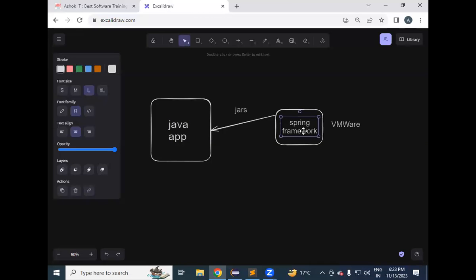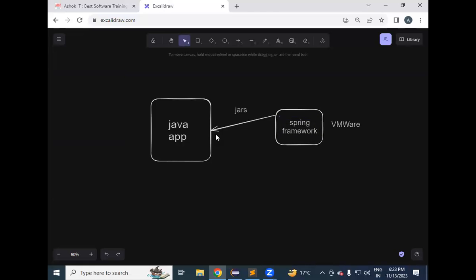Semi-developed software which will contain some common logics. So Spring Framework contains some Java classes already. In those Java classes, some common logics are already available. So we need to use Spring provided classes in our project. That is called using a framework.